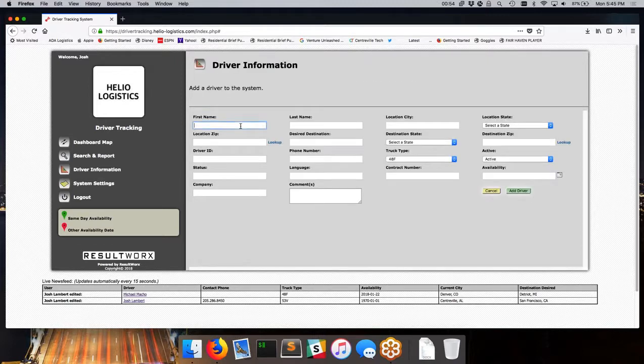So we're going to add one for John Doe. So we'll put in John Doe, and we'll give him a location city. We'll start him off in Seattle.